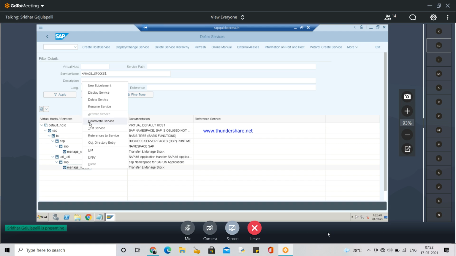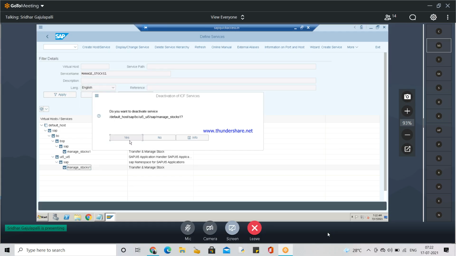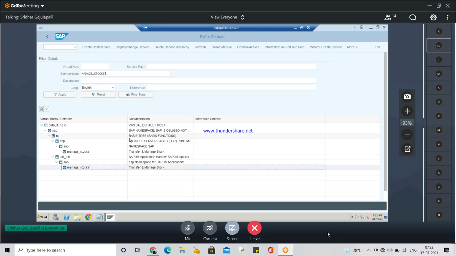If it is deactivated, generally how do you see? Let me deactivate now. Do you want to deactivate the service? Yes. Can you see the color difference now? So by just looking at the top of it, we can understand whether the service is activated or not.